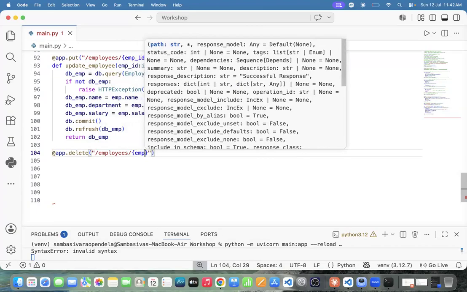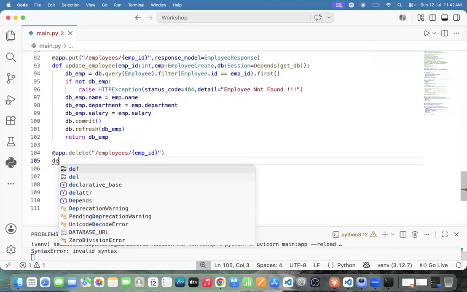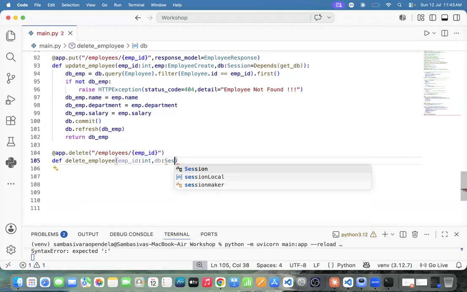We need EMP ID now. We need EMP ID. Here, what we need to place? Def. Delete employee. Here we need to place a delete employee. Here what we need to place? EMP ID. What is the data type? Int. DB colon, what we need to place? Session. DB colon session.